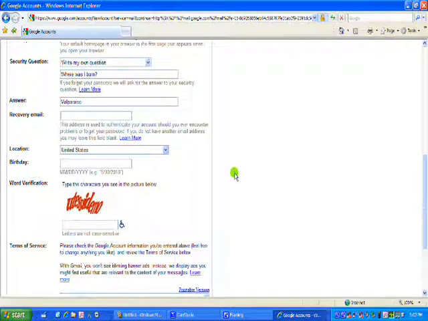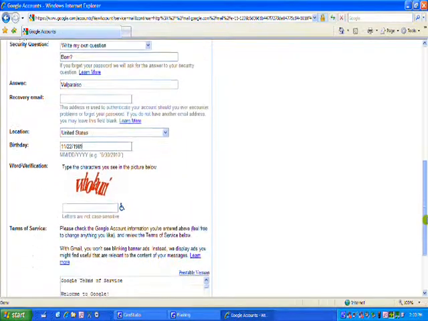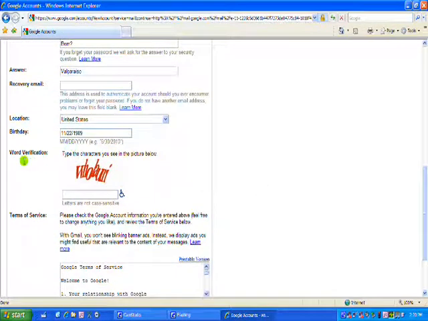Location, United States. My birthday is 11/22/1989. And now here's the word verification. Some people may need help reading this. This is just to keep out any computer software that's trying to hack your account. Computers can't type this in, they can't figure it out, they can't read it. So it's just another security feature that they offer.